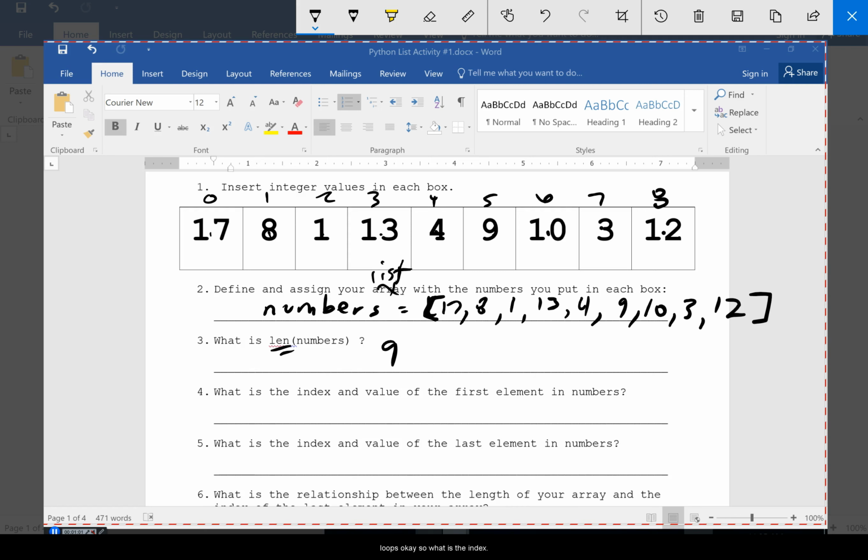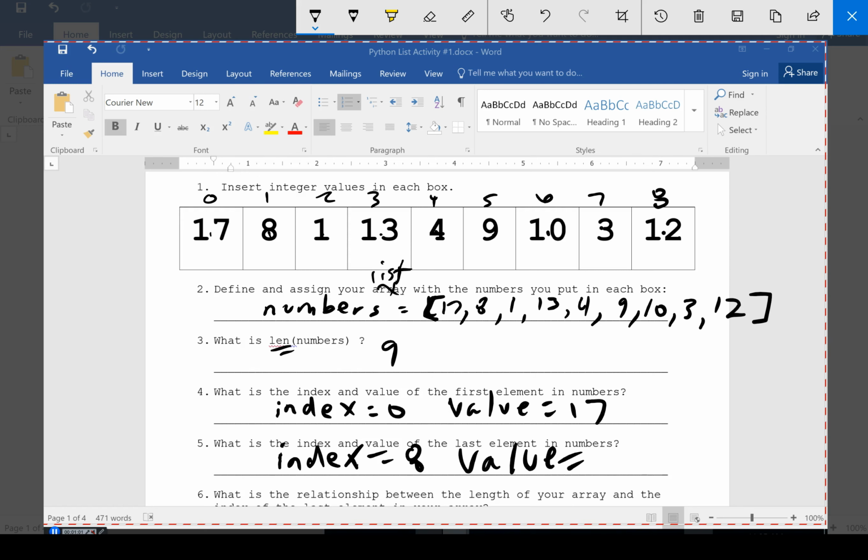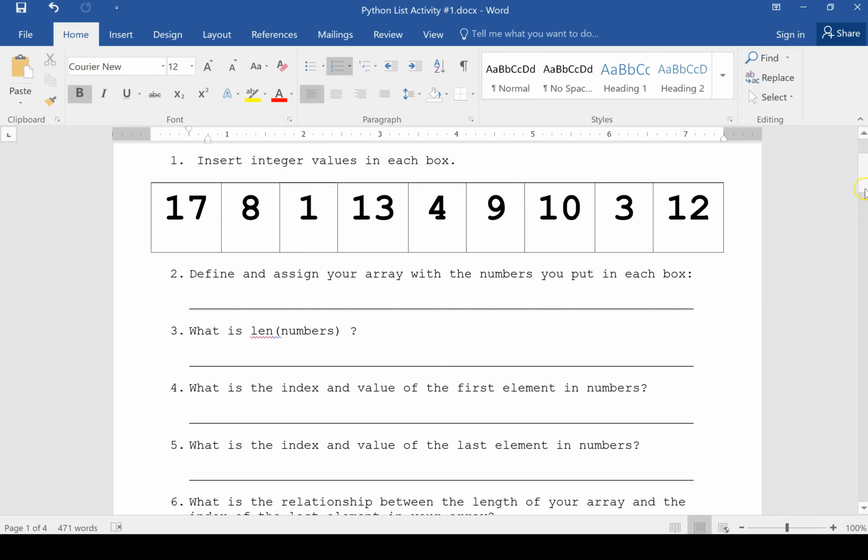Okay, so what is the index and value of the first element in numbers? The index is equal to 0 and its value is equal to 17. What is the index and value of the last element? Its index is 8 and its value is equal to 12. Okay, need to move down and do these other questions.